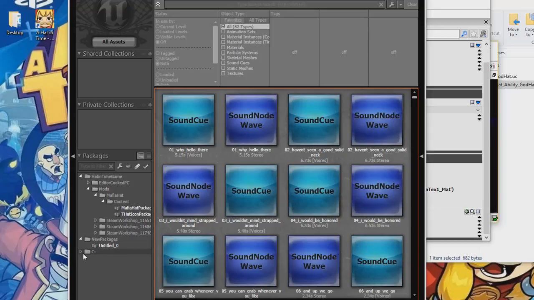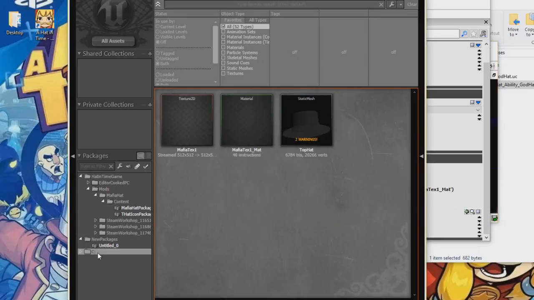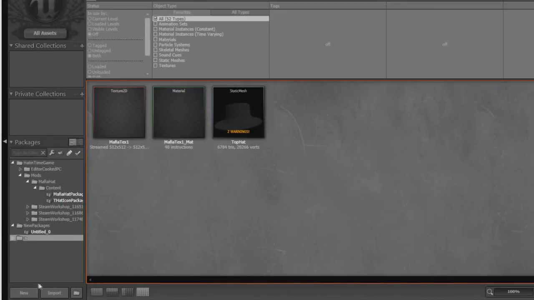Anywho, when you do this, make sure the mod is inside of your Steam folder. Otherwise, this will happen. It'll be in your C drive instead of in the Steam folder where your mods are supposed to be installed. But this is just a tutorial, so it's not important right now. But you want to make sure, like how I have it here, editor, cooked PC mods, Mafia hat content, and you know. Anyways, now that you have done that, what you want to do is click on import once again.